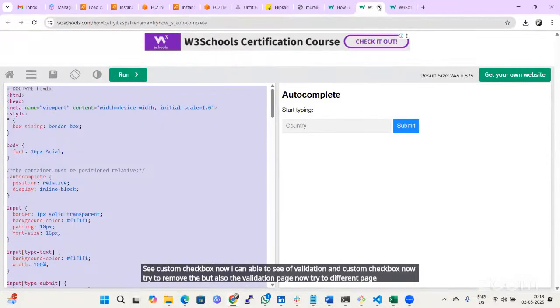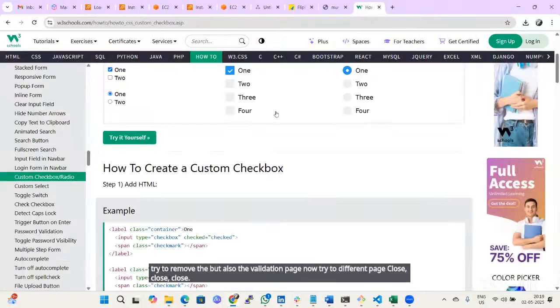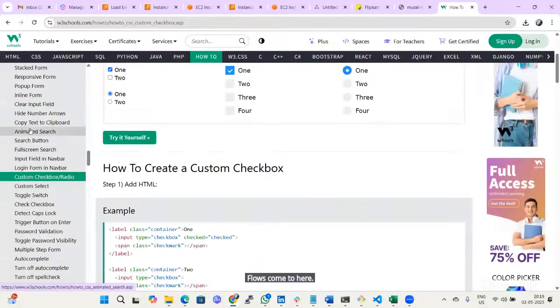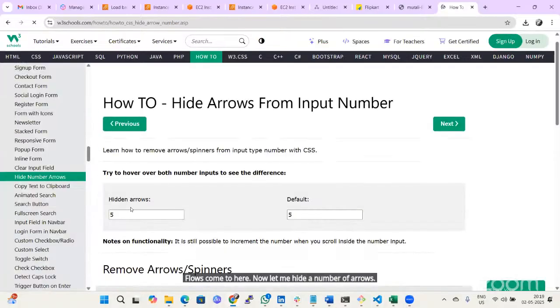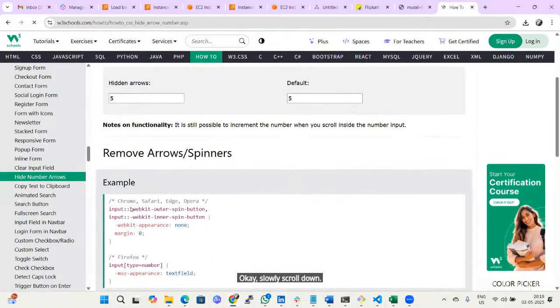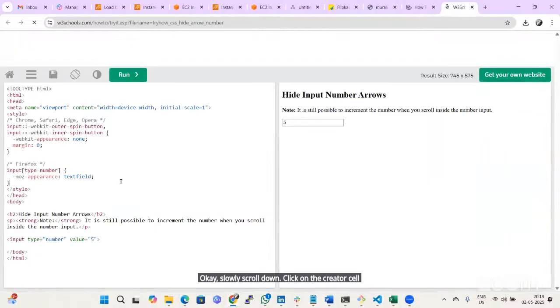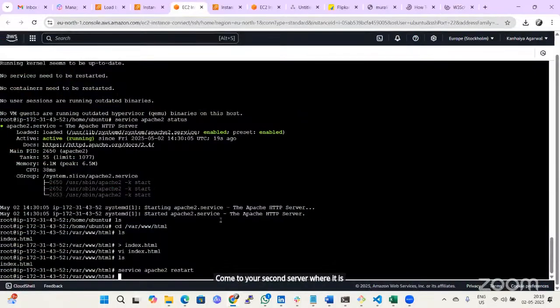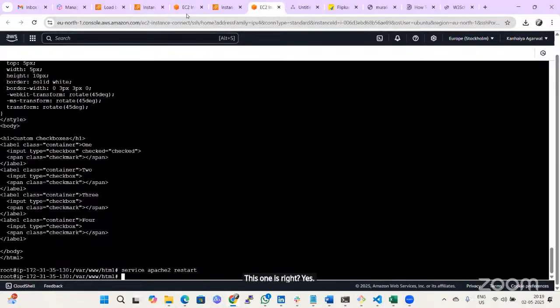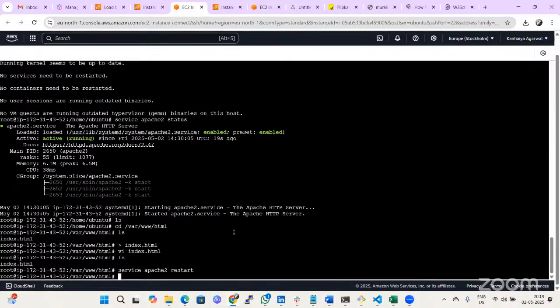Close, close, close, close. Come to here. Now let me hide number arrows. Okay. Slowly scroll down. Click on try it yourself. Okay. Control A, Control C. Come to your second server. Where is it? This is my second server. This one is right. Yes. This one is my second server.